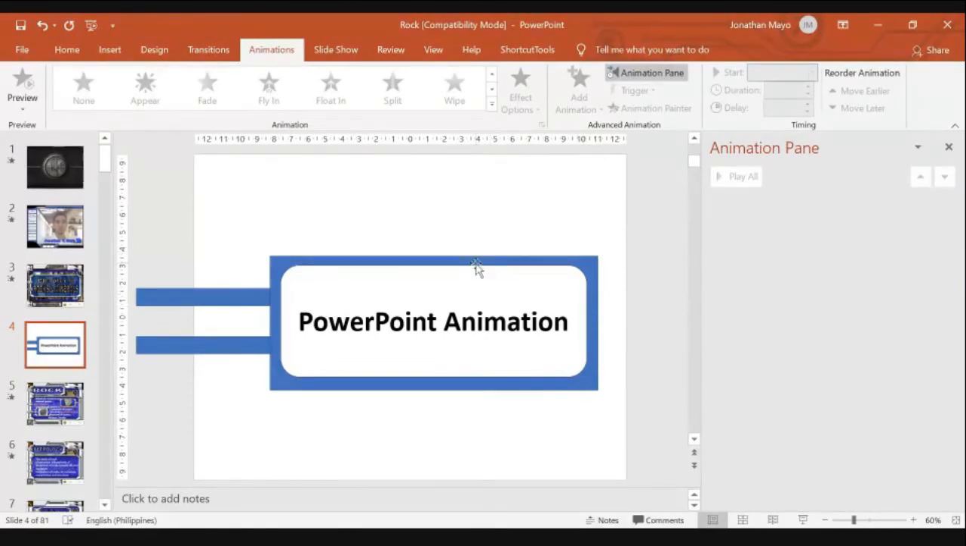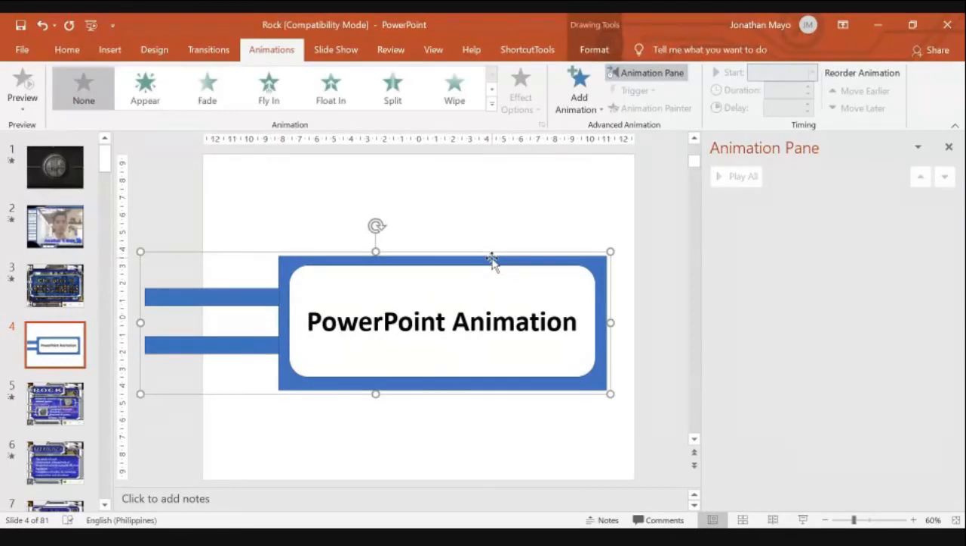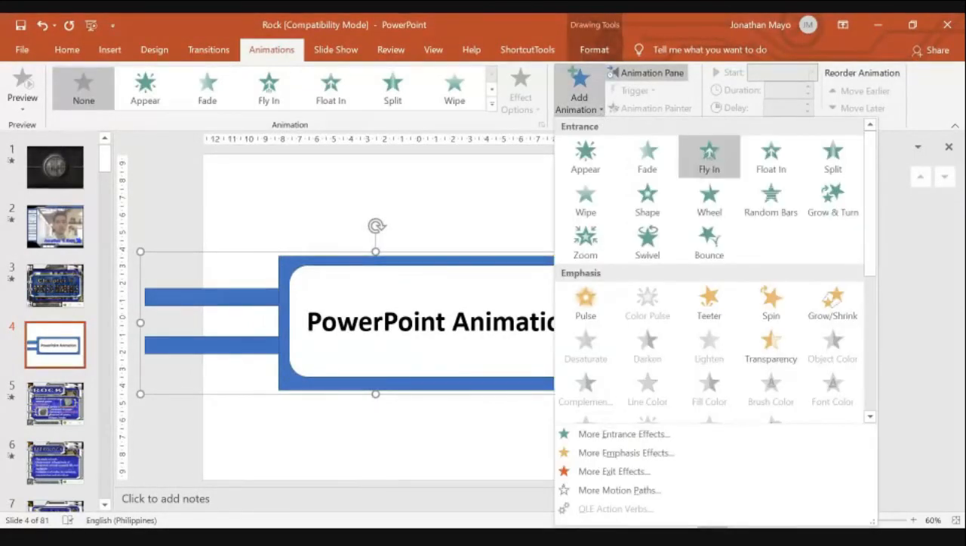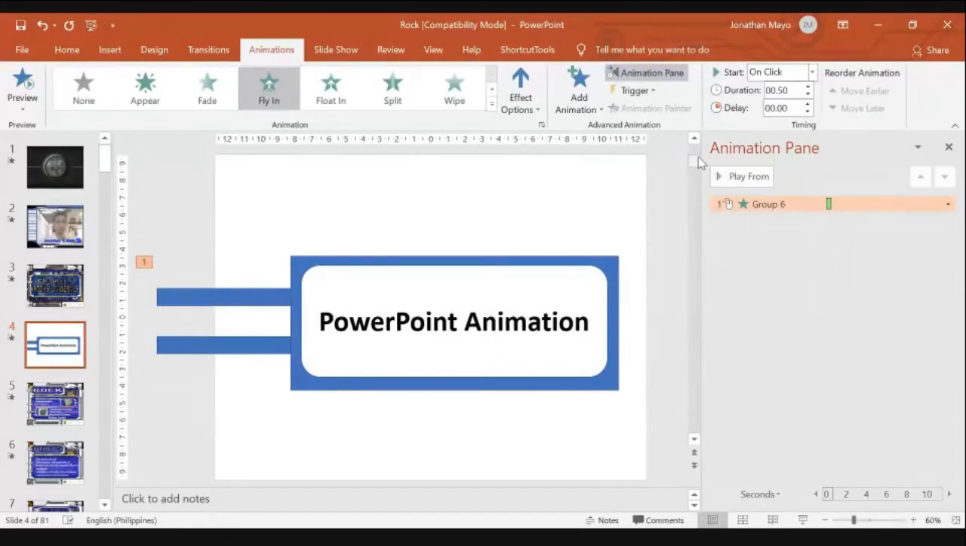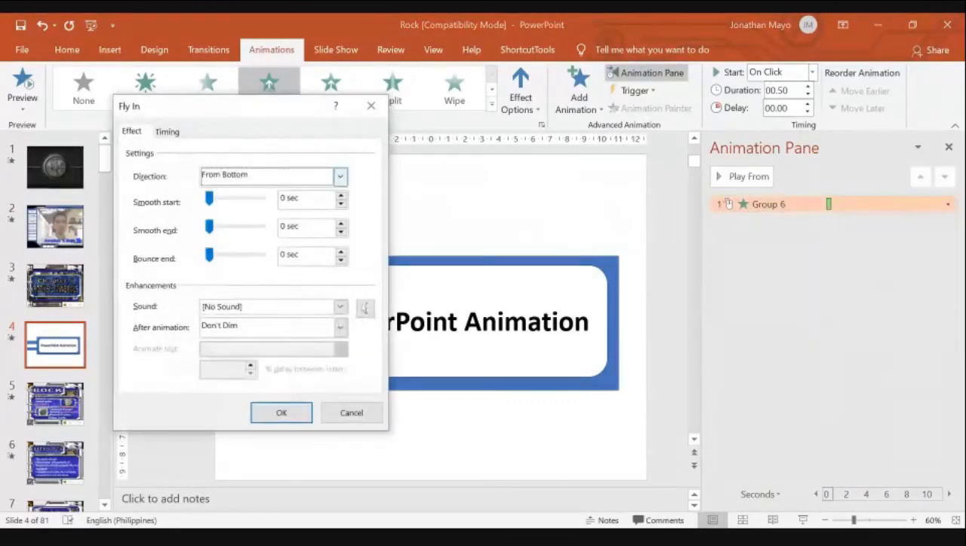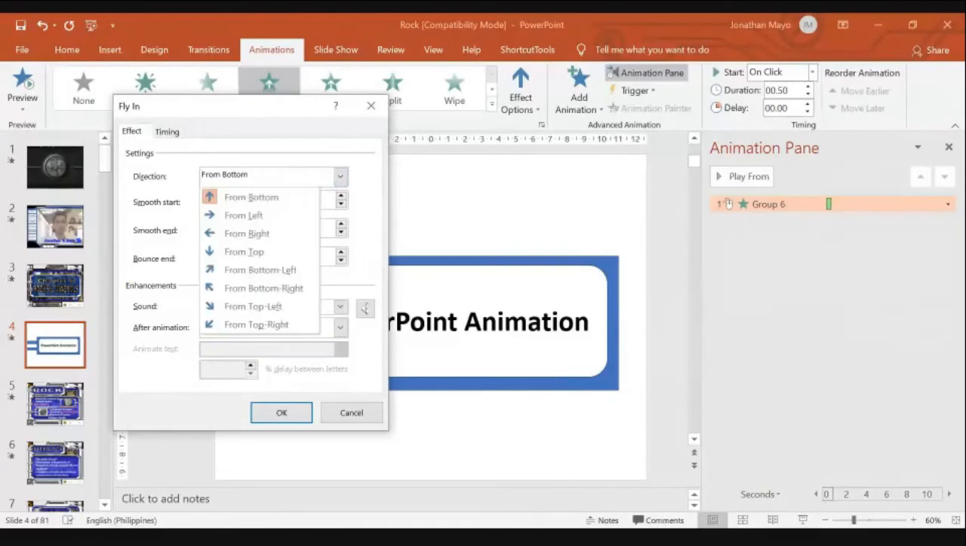So, ang gagawin muna natin ay entrance. So, select muna natin yung ating group box. Hindi kasama yung oblong, okay? Yung group box muna. Lagyan natin ng add entrance. Let's say fly in. Okay. Ayan, fly in. So, nakita natin yung animation nagmula sa baba. So, pwede natin baguhin dito. Okay, effects option. Kanina from bottom. Pwede mo siyang baguhin since nandun yung part niyan sa kaliwa. So, from left.